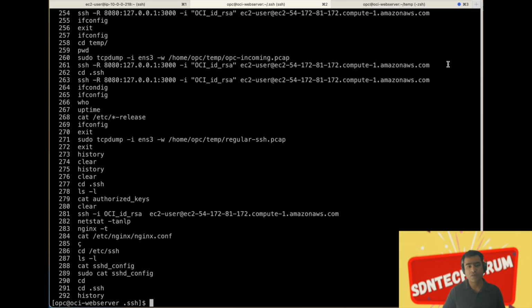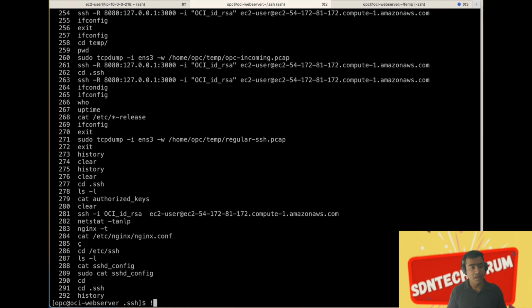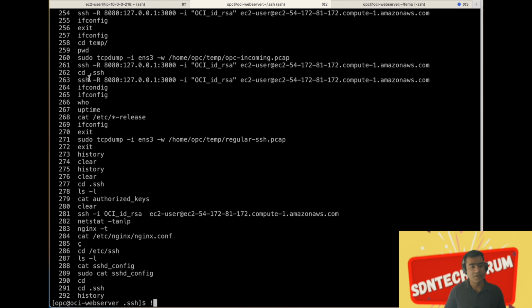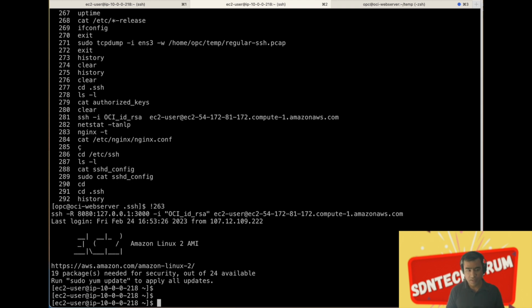And from here, I want to connect to my AWS VM, all right? So that's 263, basically 263 and 268, they both are same, okay? So let me say 263. And by doing that, you can see I am now from OPC, I made a connection to AWS, and within AWS, I have already requested remote port 8080.